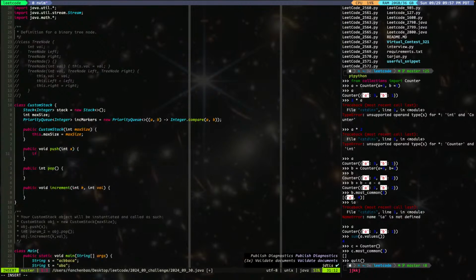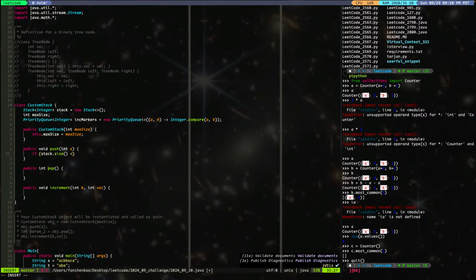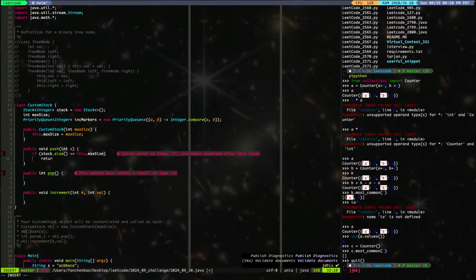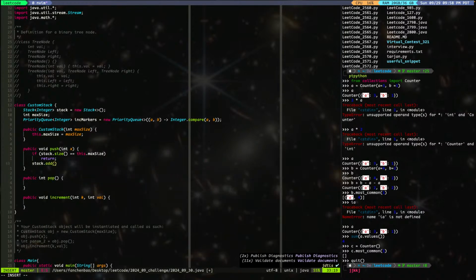All right. Push. If stack dot size is equal, right, to this dot max size, return. We don't push. Otherwise, stack dot add x, right?